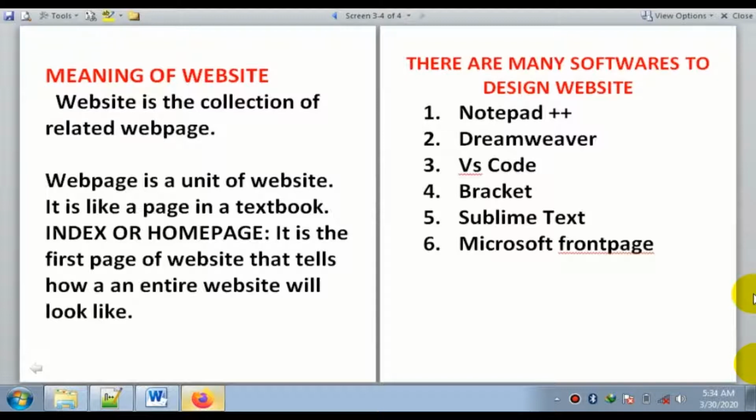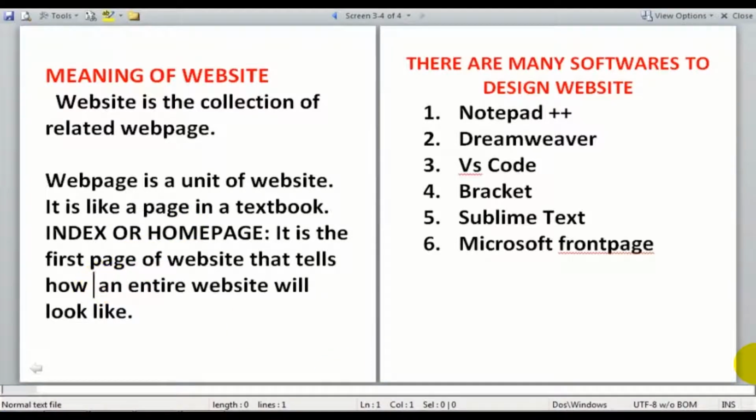Then in the website we usually have an index or home page. This is very important because it tells us the summary of the website. On my screen here I said index or home page. It is the first page of a website that tells how the entire website will look.